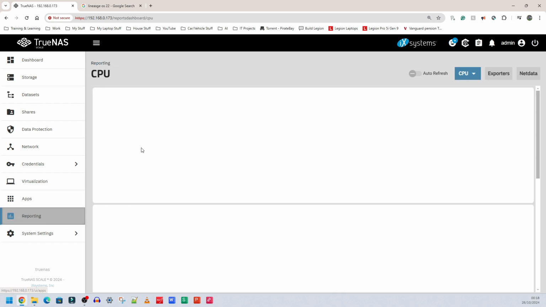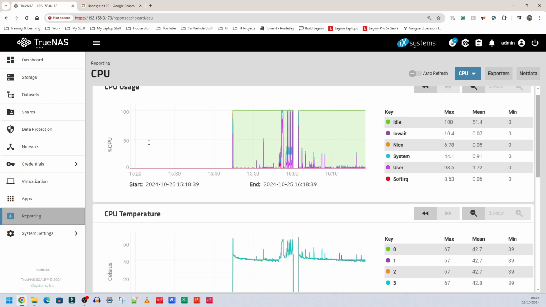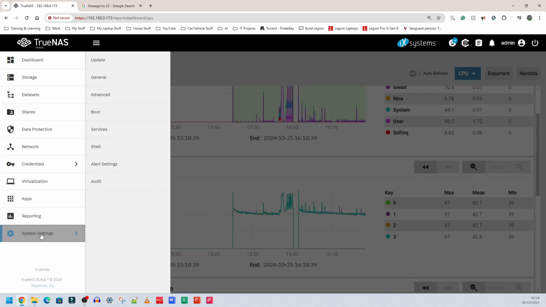Next, we have reporting, just general stuff here showing you the usage of the system, and system settings, which is where we went to earlier to change the theme. We have updates, general, advanced, boot, services, shell, alert settings, and audit. The fact that we have audit, so this is going to be Cloud Trail. Yeah, Cloud Trail. So the Amazon version of this is called Cloud Trail. That's very, very good. We have alert settings. So we have SNS, we have the shell. Normally we have services, boot, advanced.